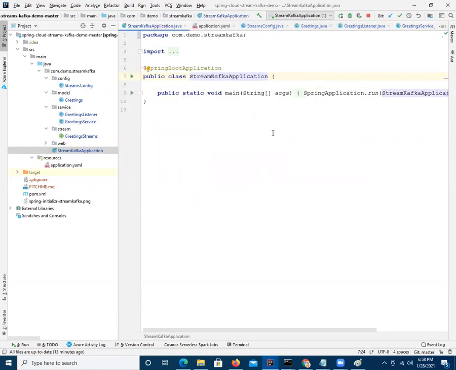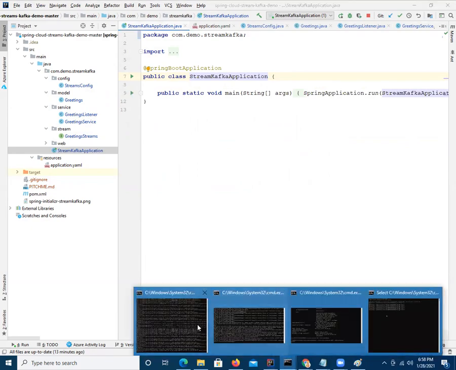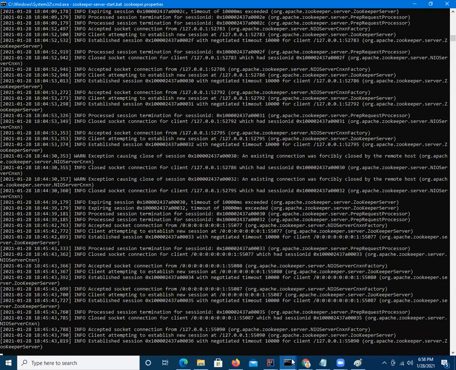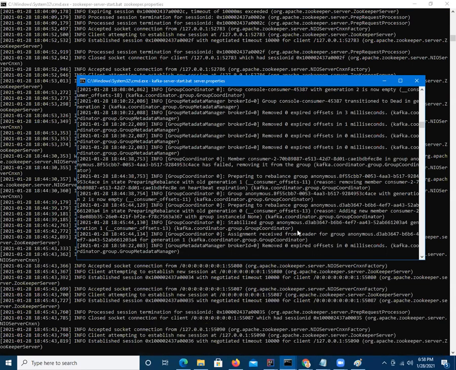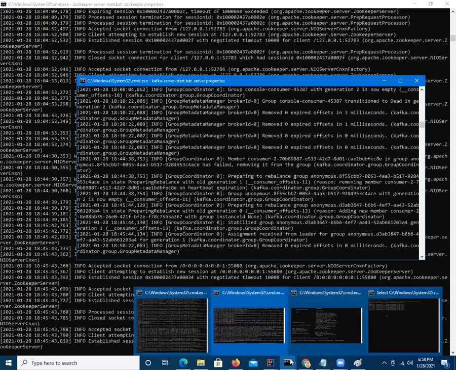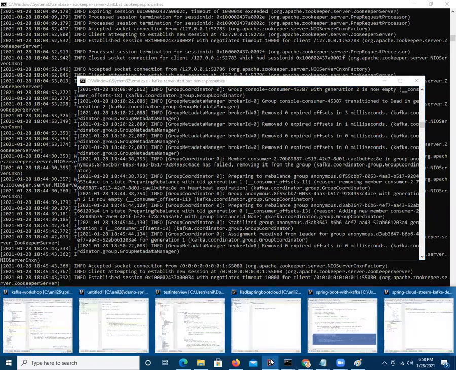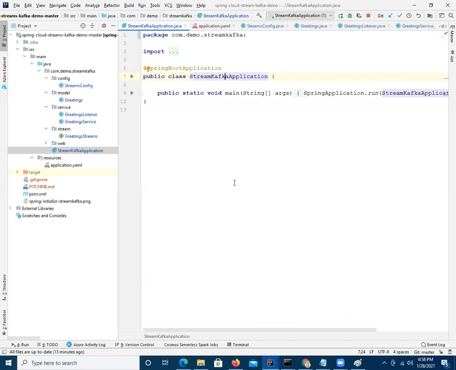As soon as you start this, you will run your Kafka, which I'm already running here. This is your Kafka which is running. You have a Kafka Zookeeper, you have a Kafka broker, and what I'm going to do now is run this file. But remember this.